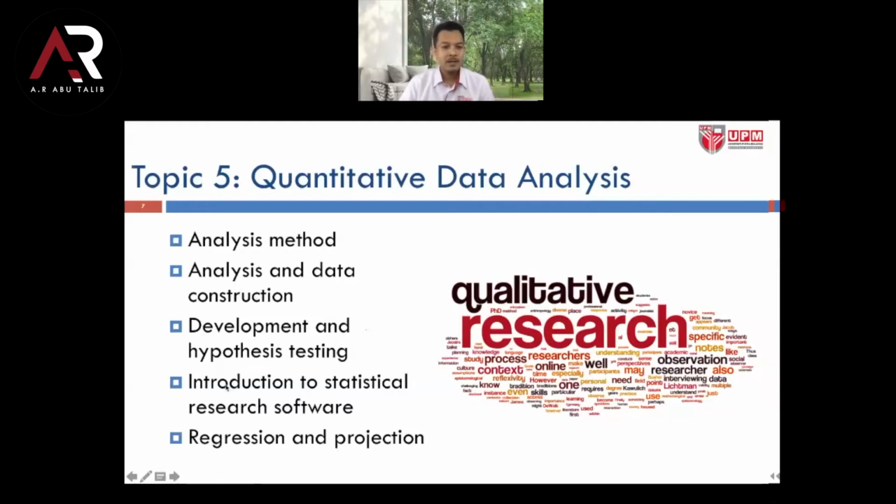And then we are going to look into the introduction to statistical research software. There are so many research software available, okay, to be used, and I will try to introduce some of them which is relevant to your level of study. And then regression and projection method.